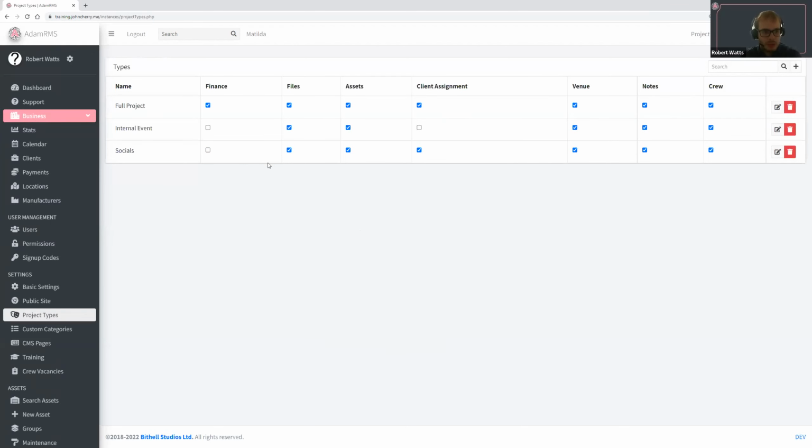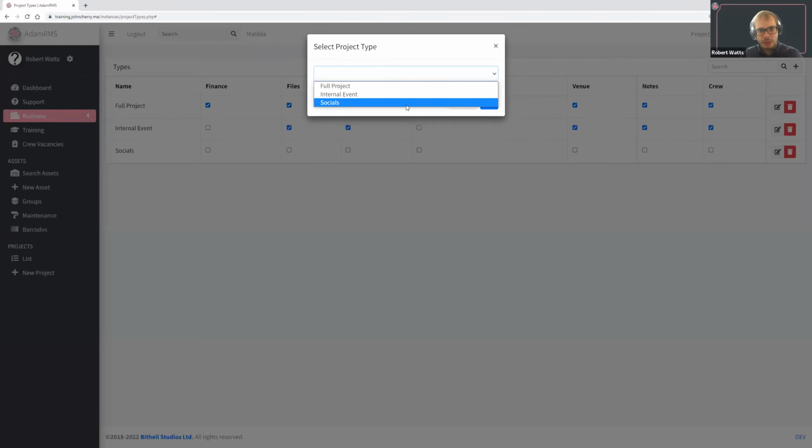So again, socials don't need finances, they don't need crew, they don't need a venue, they probably don't even need notes, and they don't need assets. Then your membership can see that there's a social going on, but it's not got any of those. So as we then come on to create a project, you can see that it's just asked us what project type we would like to set it to.